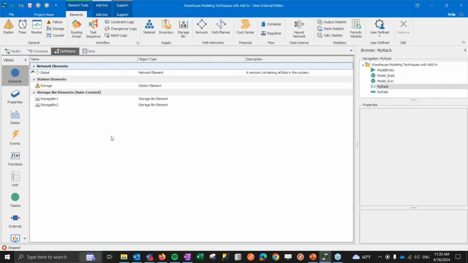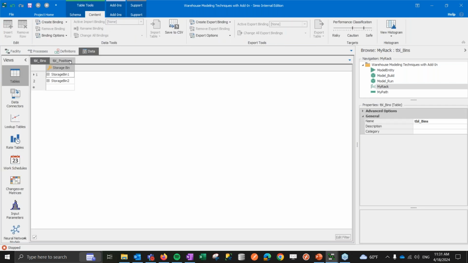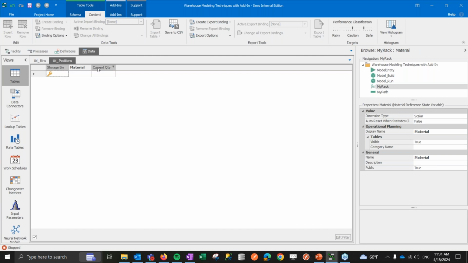And a disclaimer, this is not set in stone. There are a handful of different ways you can do this, and we will work to identify what we call best practices. Right now, I'd say these are following some good practices, but this is literally brand new, so I need to spend some more time fleshing this out. But in short, I've created 2 storage bins within the rack definition, and I have a helper output table that's going to allow me to track within that rack.